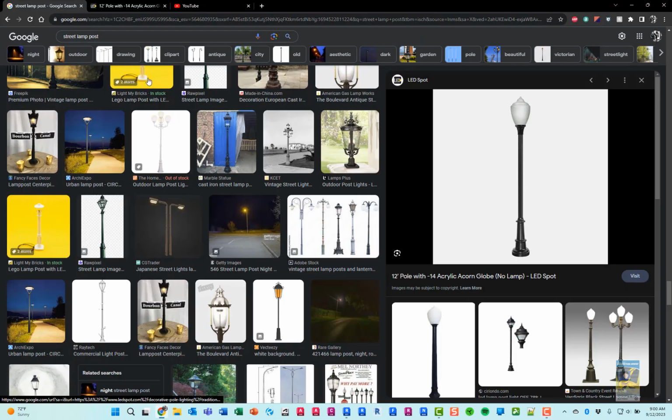I went over to Google and just did a general search for street lamp posts, and there's so many out there, so I'm not sure exactly which design the end user is requesting from YouTube comments. So I just kind of picked one right off the bat.